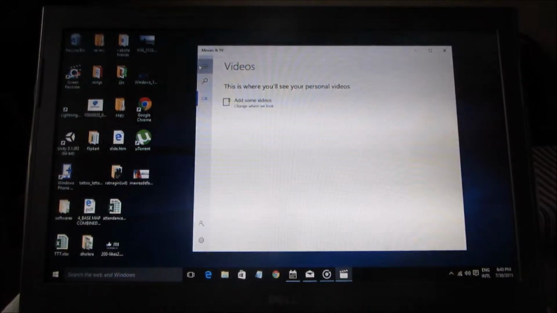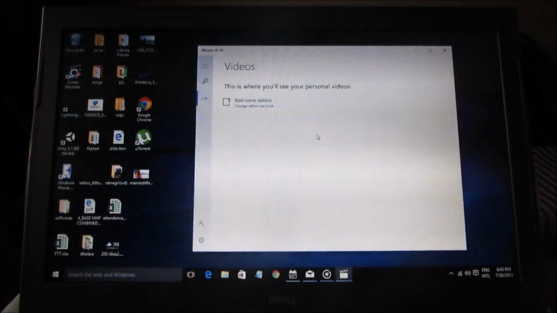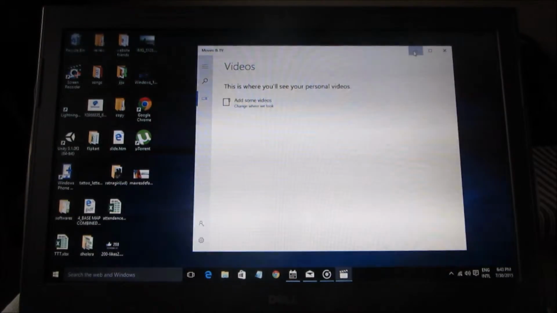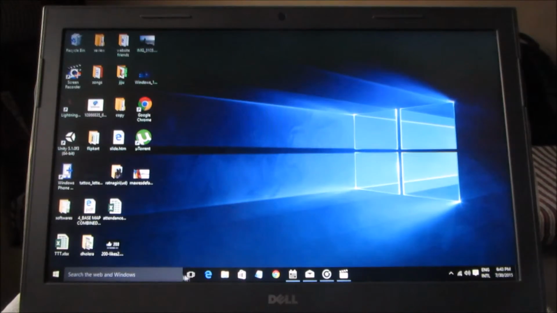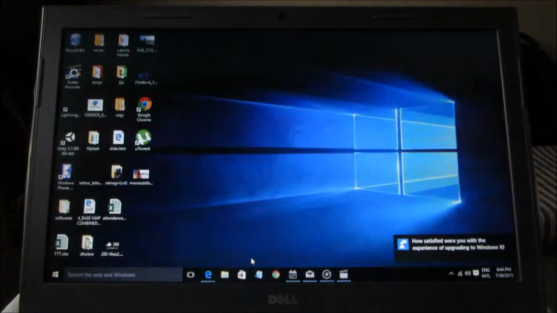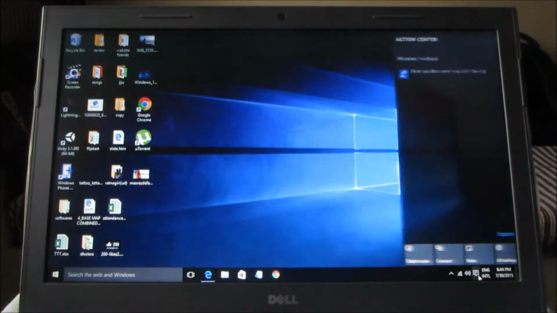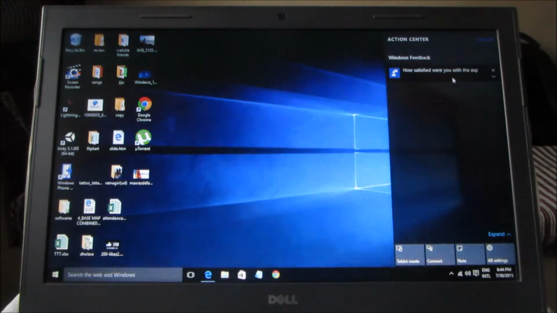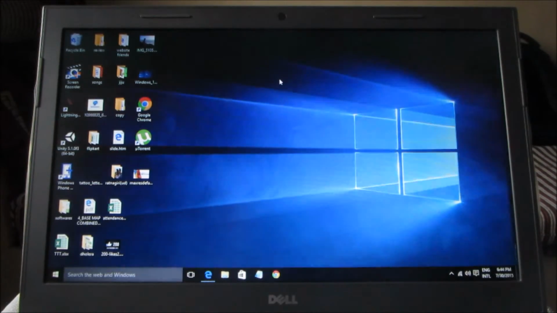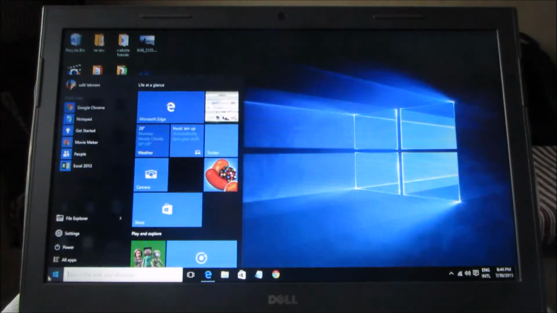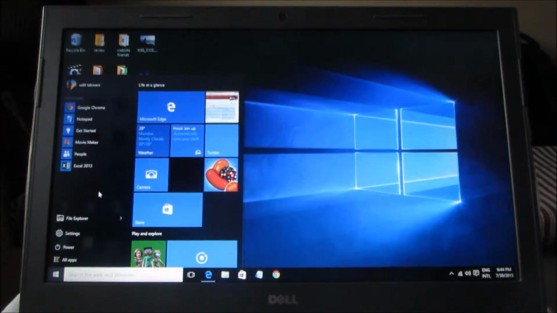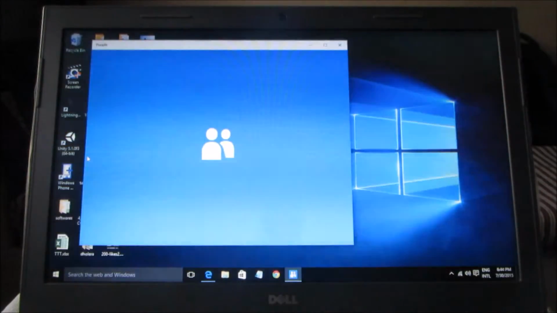Here is the video app. You can easily add video. We don't have many videos on our laptop yet. So here's the notification, how satisfied were you with Windows. Now you can easily swipe this notification, and it would be dismissed. And that's quite the beauty of this application, or to say the whole of Windows 10, and a quite fluid experience.